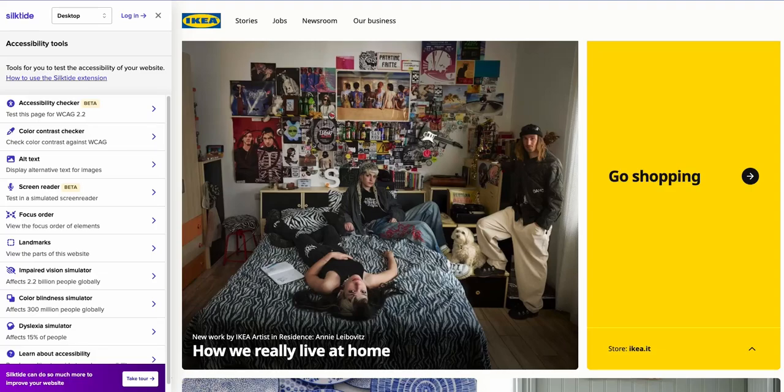This is the IKEA website. We've added to the left part of the screen this new version of the Chrome plugin called Silktide. This is a brilliant tool which we suggest you add to Chrome. We share the link in the cheat sheet.